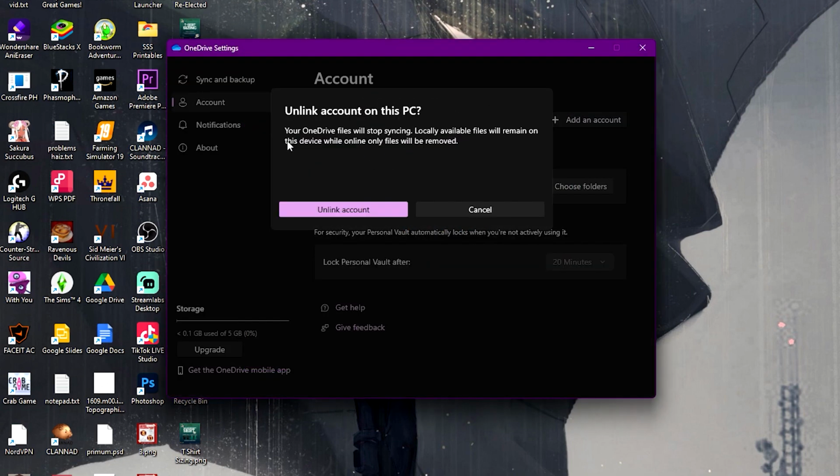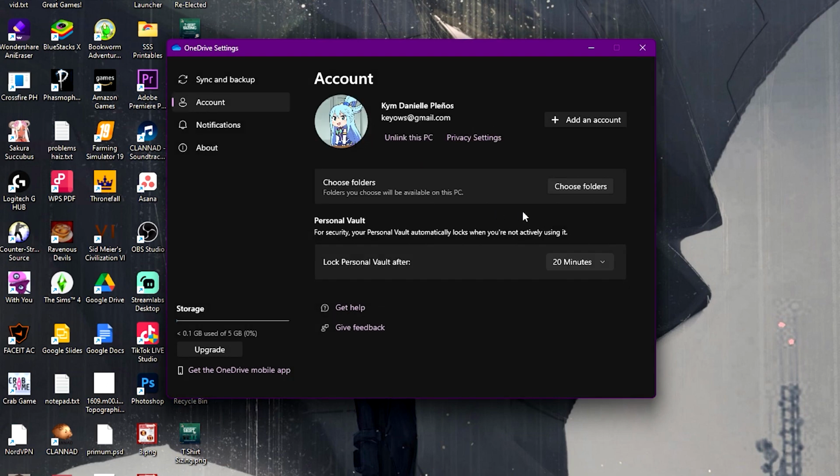Another thing is you can unlink this PC. What it does is it will stop syncing, and the device that you have online will be removed, thus clearing up your storage. That's it. These are some tips that I can give you.